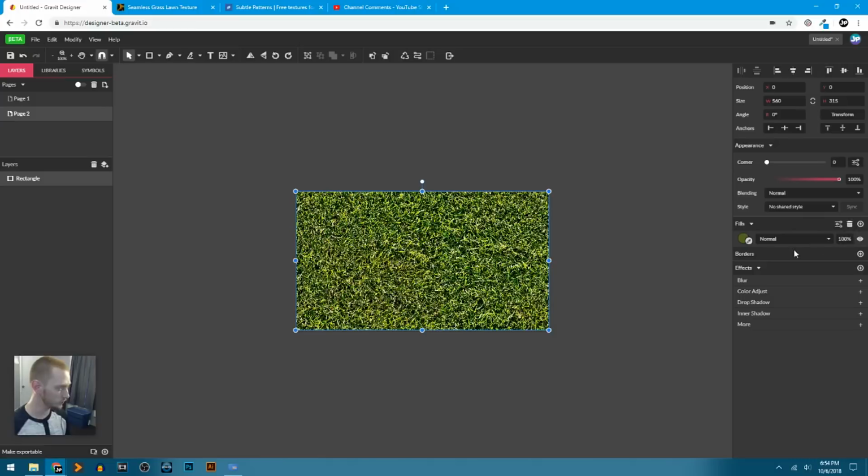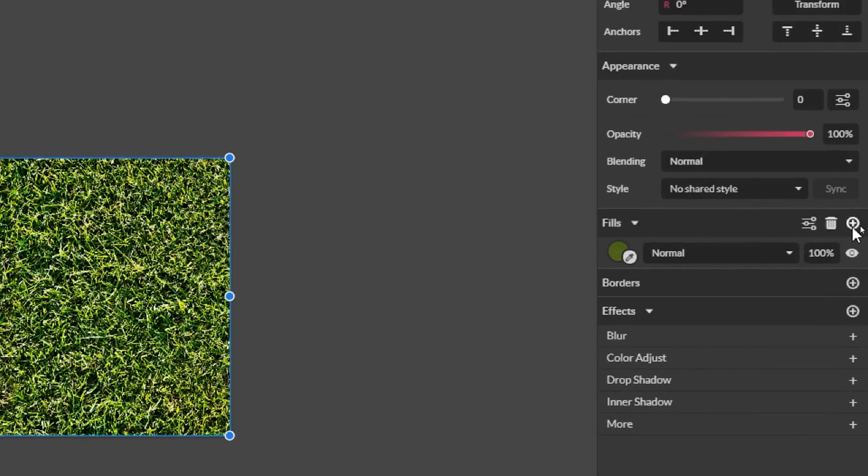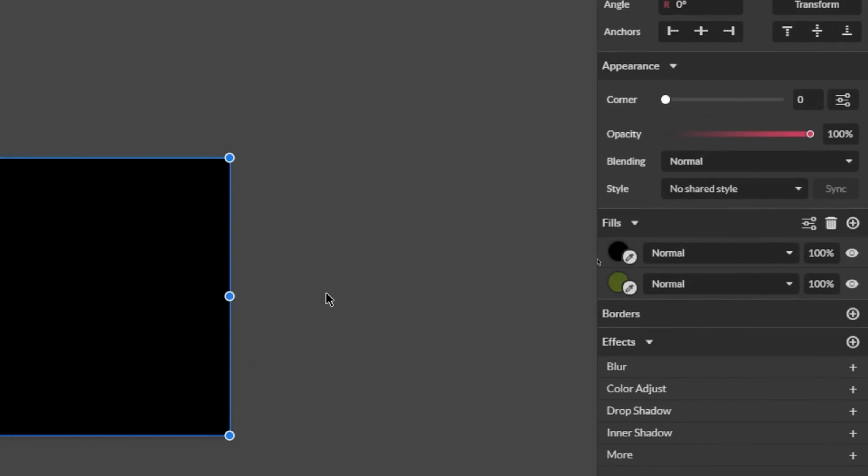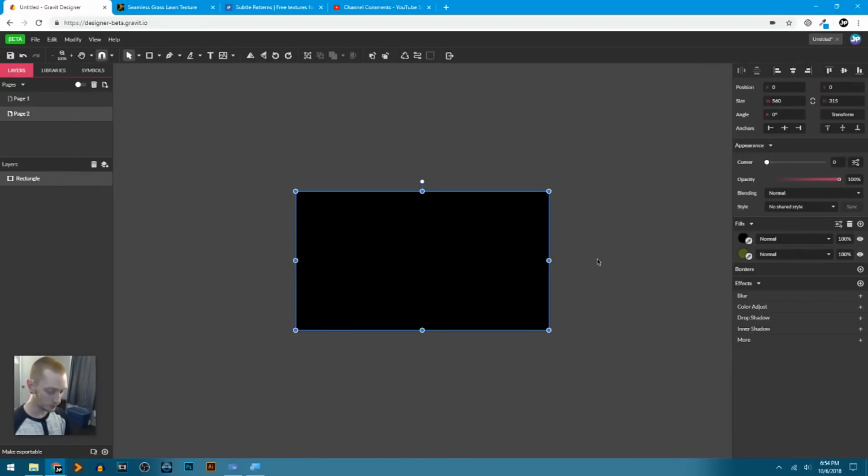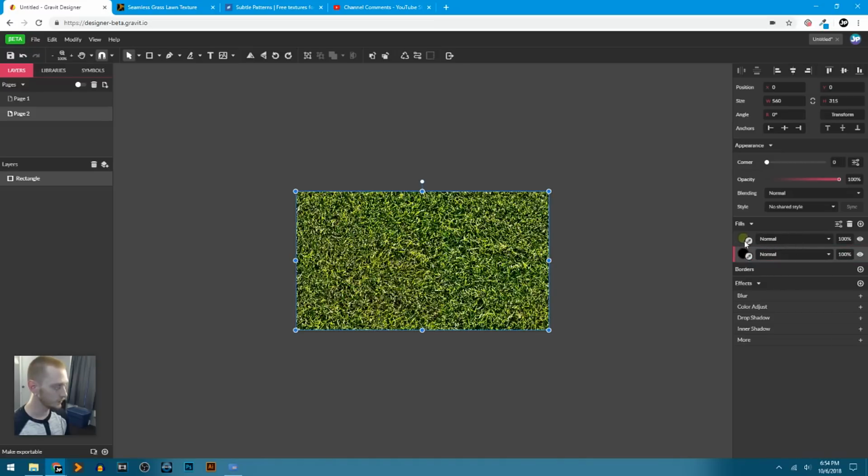Let me zoom in on that. So you can see that's what I'm going to click to add another fill. Now this fill is being applied to the same shape. I don't want it on top. I want it behind it. So I'm just going to drag and drop it underneath.